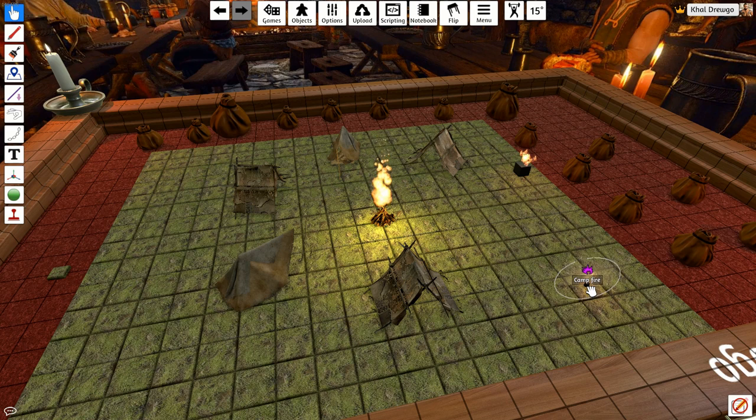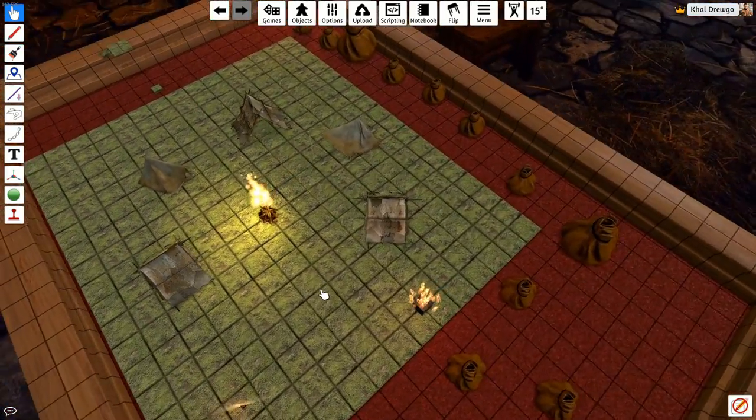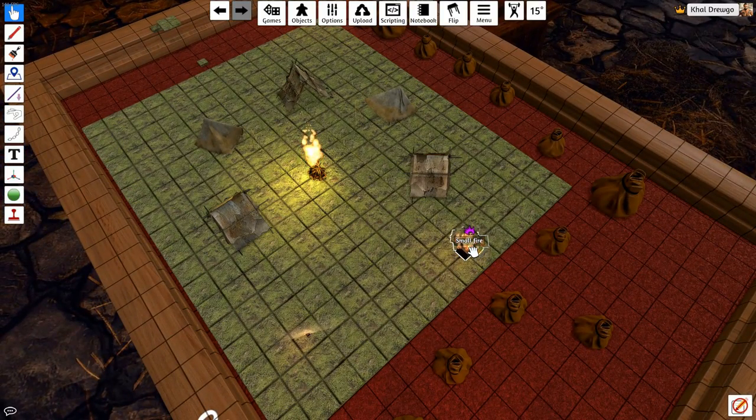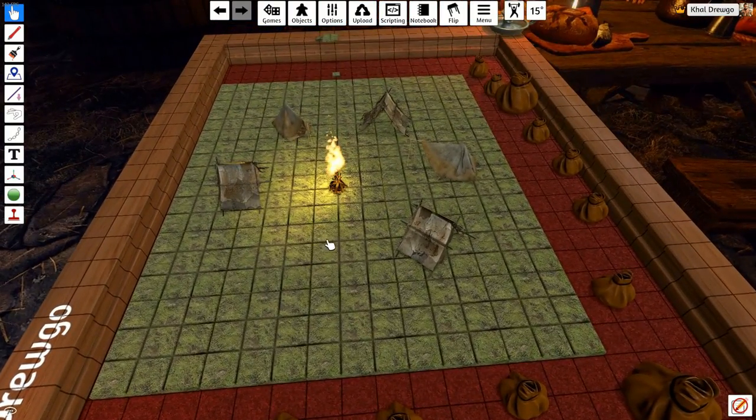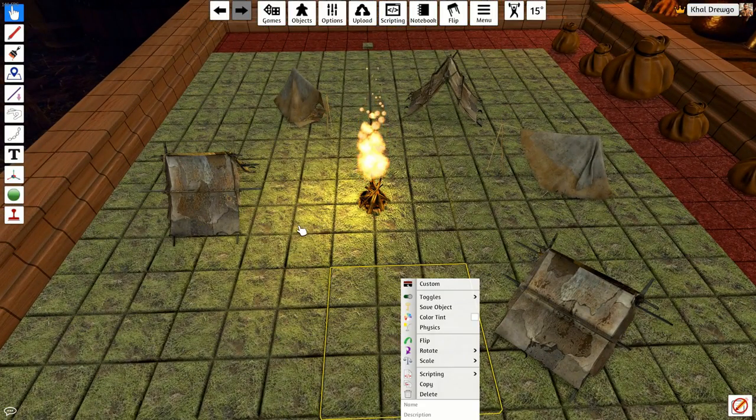If this were a night map, I might have a bunch of torches to give the orcs some general visibility when they're on watch. But right now this is just the leftover fire from when they woke up, cooked their breakfast, and went off to war. So I don't need any more fire. And this is what I love about the fire things, it has that nice glow that it gives off. That's so cool.